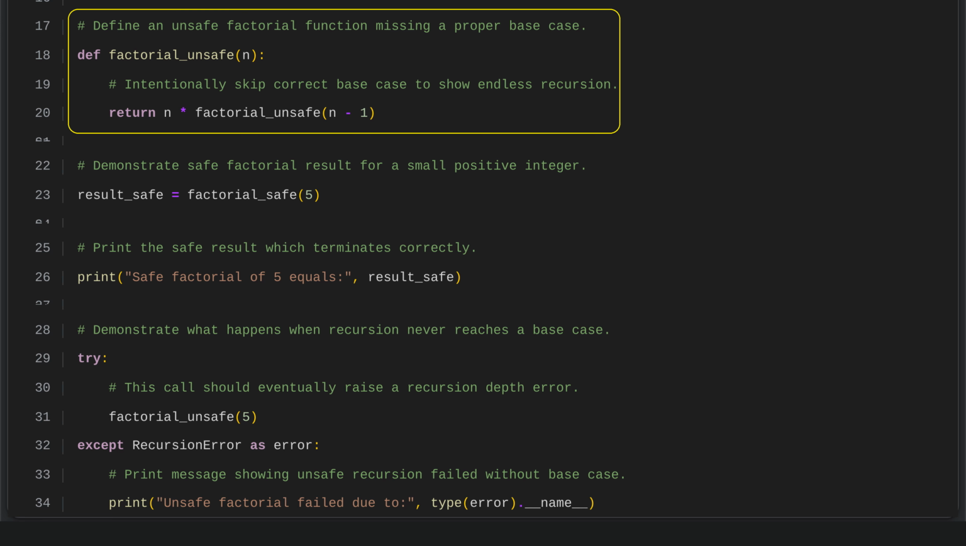In this example, we define a factorial function that is intentionally unsafe because it does not include a proper base case. The function keeps calling itself with the current number multiplied by the factorial of 1 less than that number. Since there is no stopping condition, this recursive process never ends. As a result, the program eventually hits the maximum recursion depth and produces an error, illustrating why every recursive function must have a clear base case.